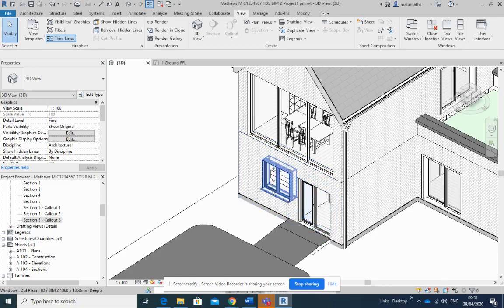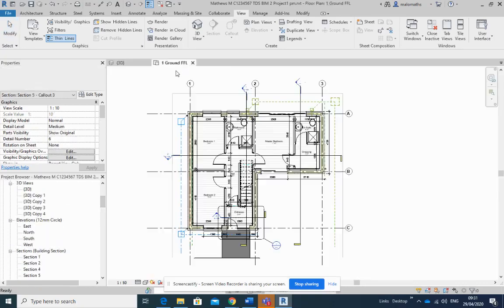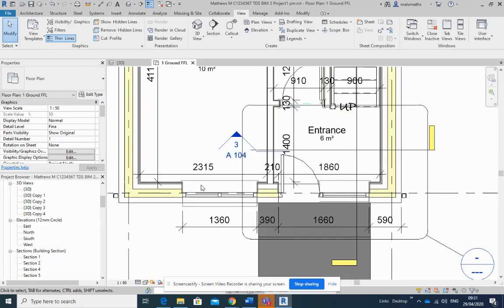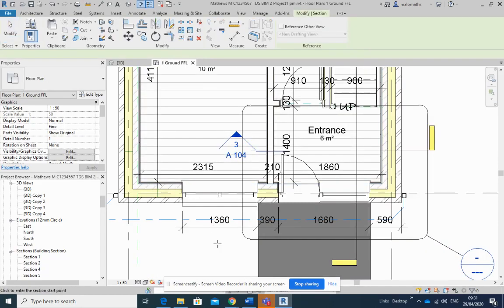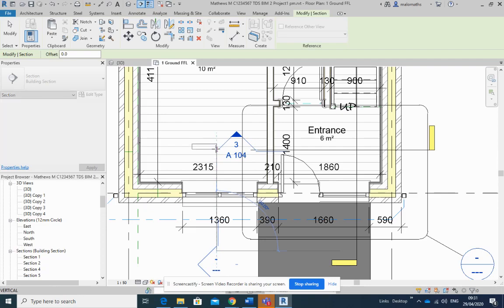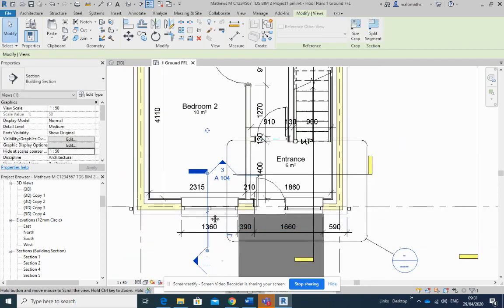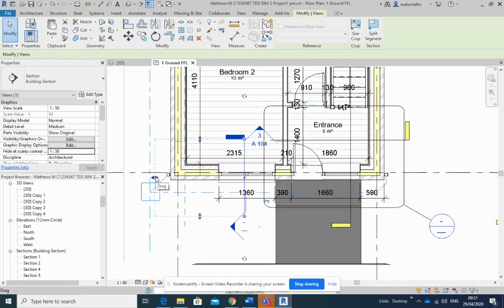So what I'm going to do is we have a window here, which is in the front of the building, and that's the one I'm going to concentrate on. I'm going to go into the ground floor plan here, zoom down there a little bit, and I'm going to pull a section there to there, facing that way out, and I'll pull the view range right through the wall here.